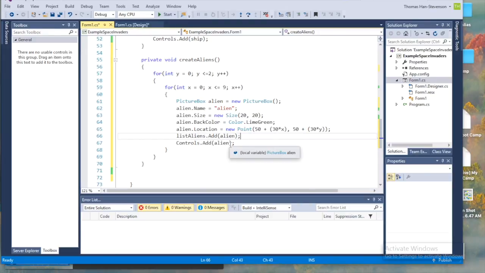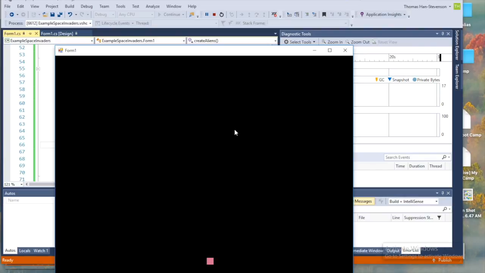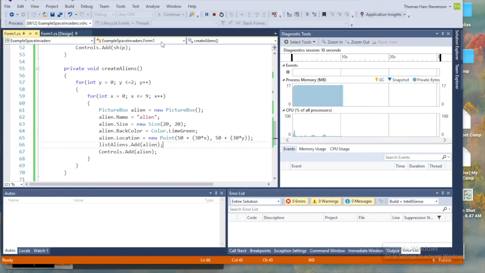We've added them to the controls list, so they should appear. Let's give that a red hot go. Creating ship. We know all about that. Oh, something's gone wrong. We should see a bunch of aliens up here. Let me have a little play around and see what's going down.